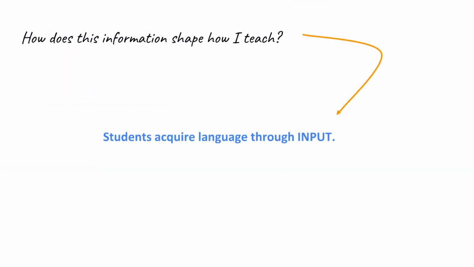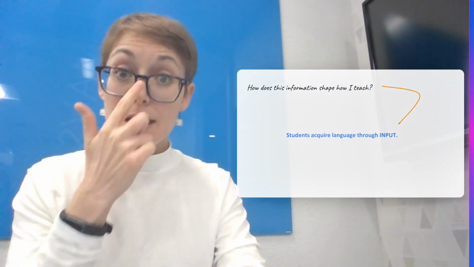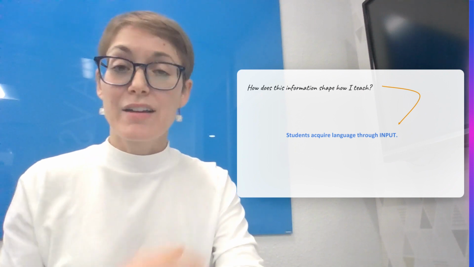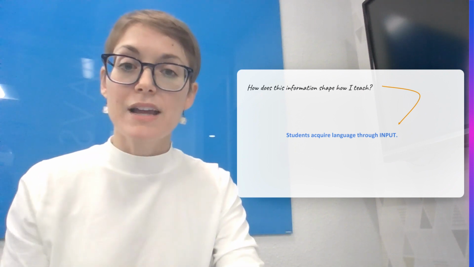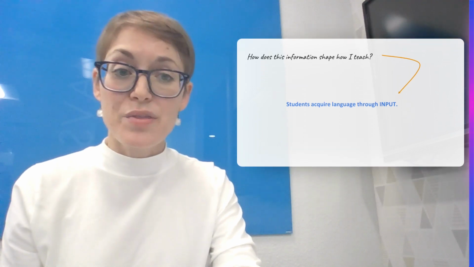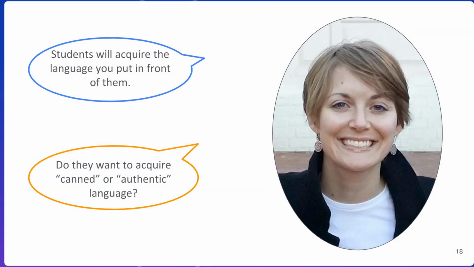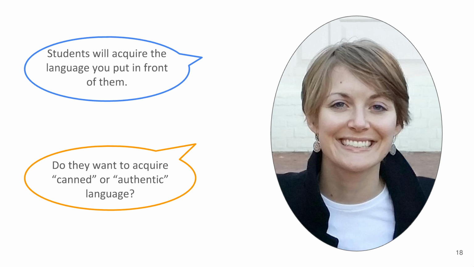How does this information shape how I teach? We now know what an authentic text is, why we need to use it, and how to find high quality authentic texts efficiently. Why is all this important? Because students acquire language through input. If you put fake input in front of the kids, if the bulk of the content you're putting in front of them is not authentic, then this is the scenario we get.